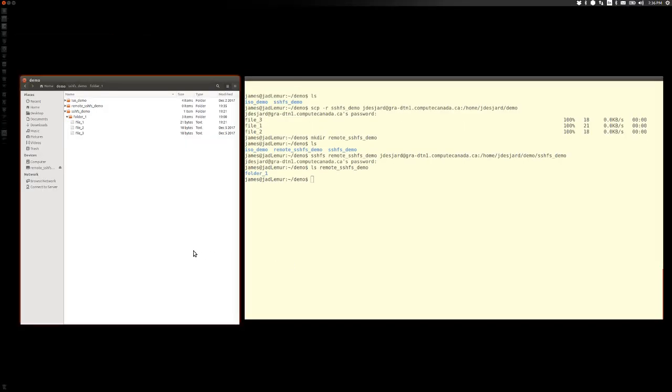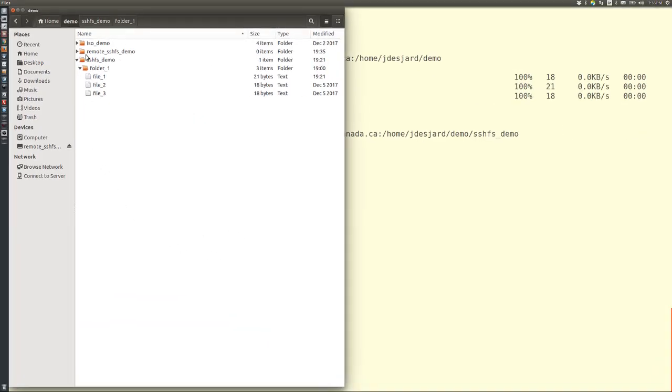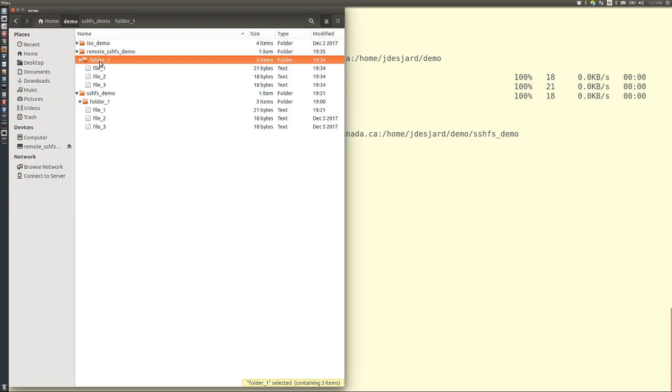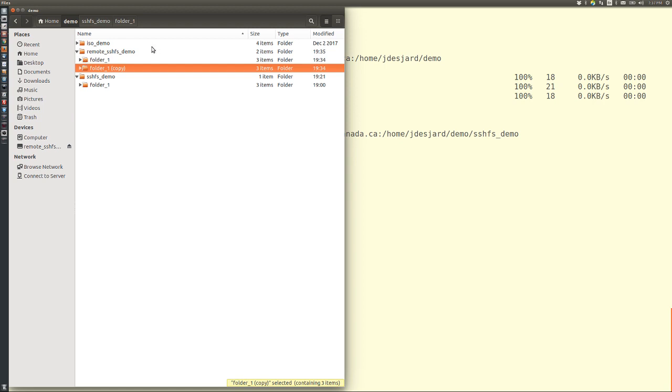So what I can do now is go to my file browser, and I can see in this remote sshfs demo, I can explore the folder as though we're on my local directory, but this is actually the data that is on the remote file system, my home directory at Graham. Now, I can use all of these local tools like my browser. I can do things like copy and paste the directory, and then rename the directory.